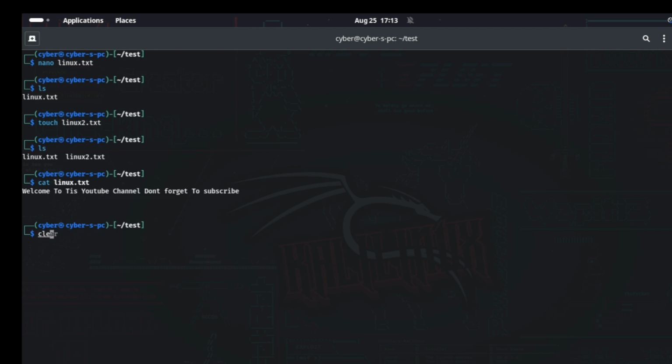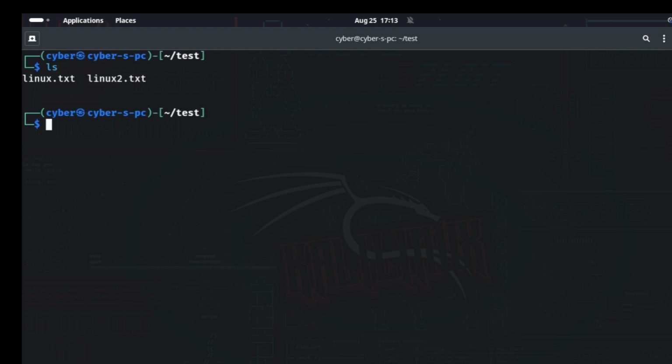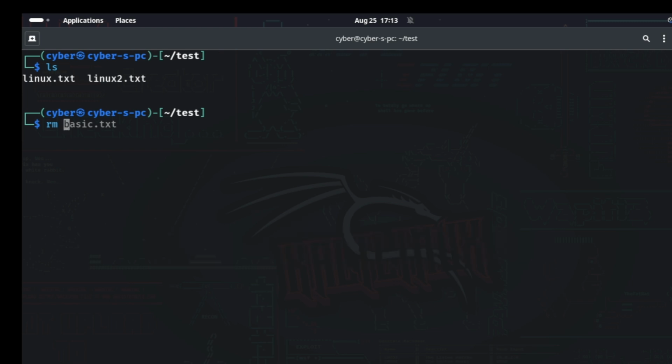We have created two files, but what if you want to delete a file? You will use a command named rm. But first, let me list the files so that you can see them. The rm command is used to remove files in Kali Linux. We will remove the first one, so we write rm linux.txt and click on enter.